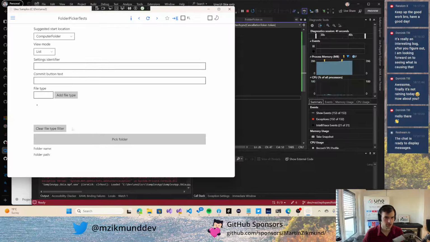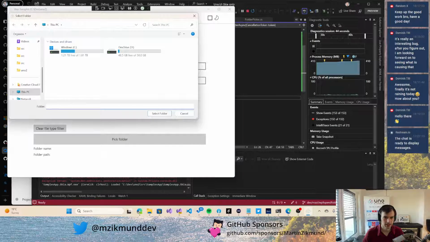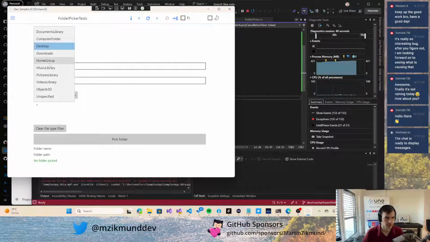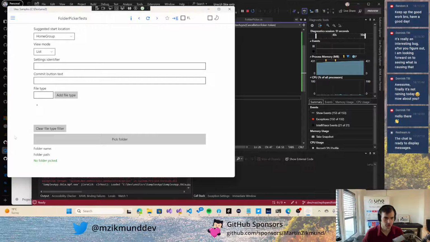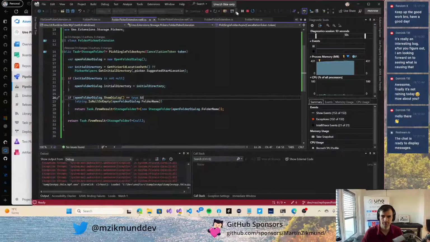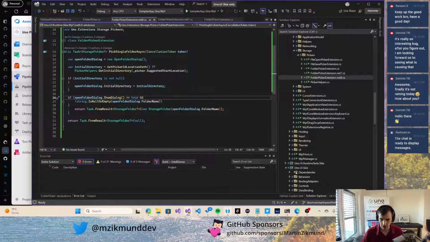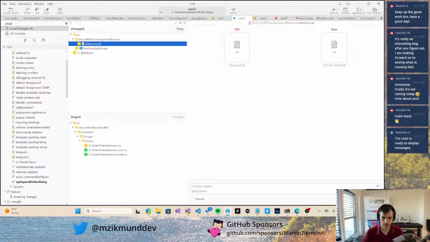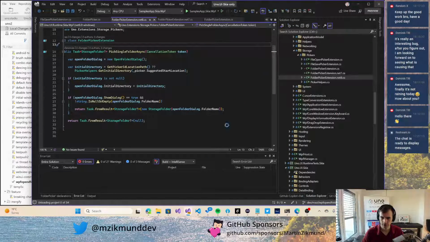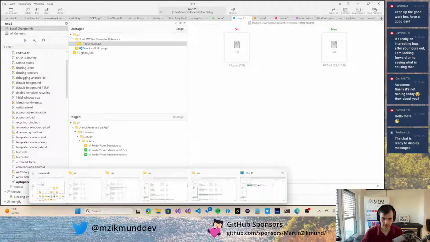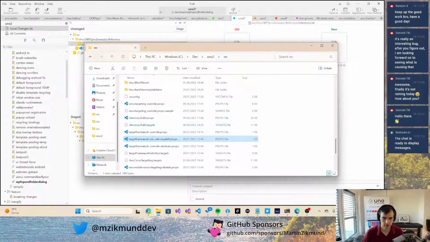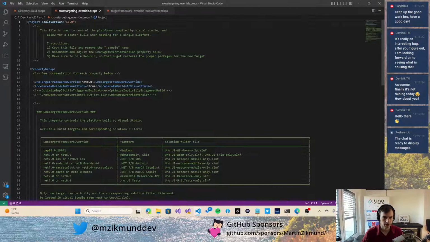So folder picker tests. Let's start in computer folder, and here we go. So that's the computer folder, then the export folder, and we can do other stuff as well. So I think we are done here. This is the working .NET 8 folder picker. Let's first just verify that the .NET 7 version is still okay, and then we can push it.